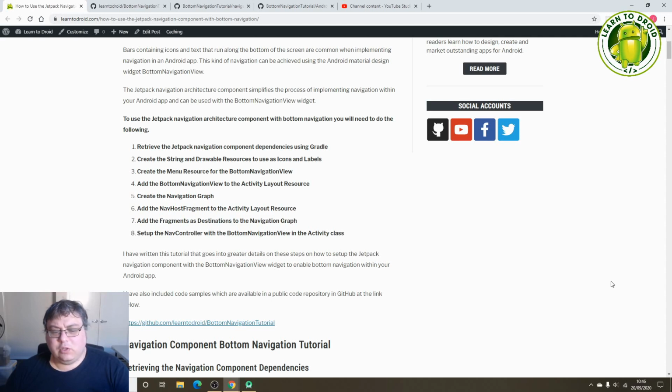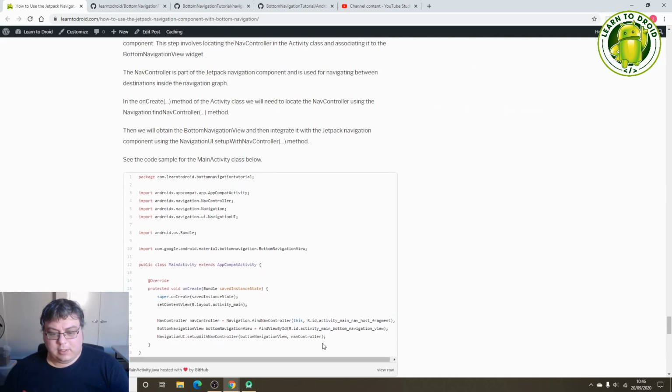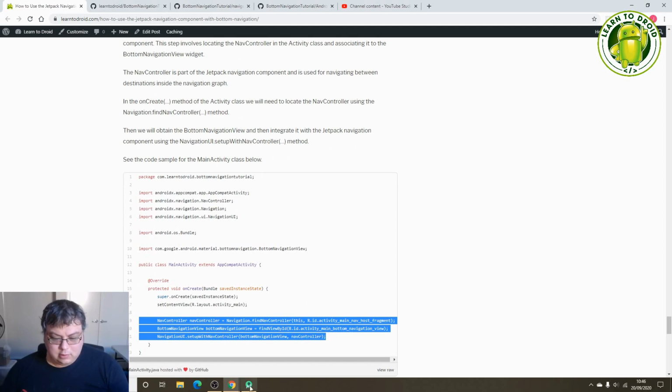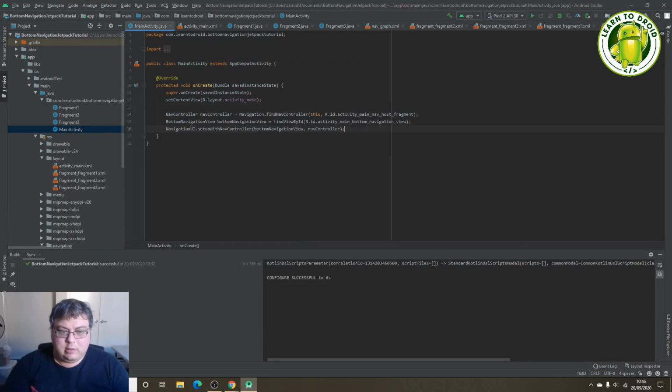Finally, we'll set up the NavController with the bottom navigation view in the activity class. To do this, we'll need to add a few lines of code in the activity class. So I'll copy these over from my blog post and I'll jump into the main activity. Okay, so the first line involves finding the NavController. So the NavController can be used to navigate to different fragments in your Android app using the navigation architecture component. It can also be used to set up the bottom navigation view.